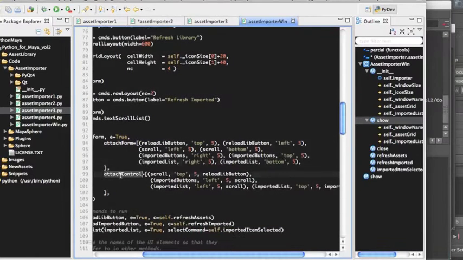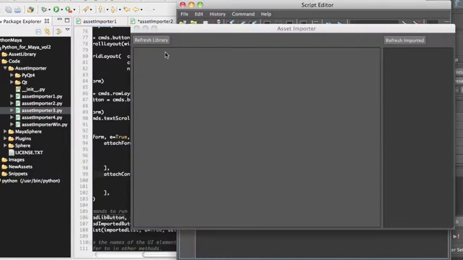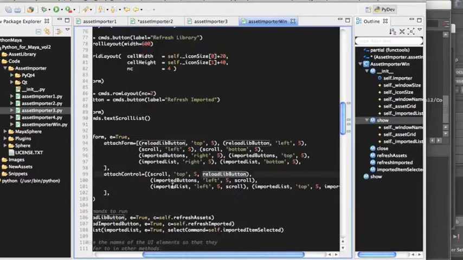And then attach control. What this does is takes one control and attaches its edge to another control. So once you lay out some things against the form, you can lay out, so what we say is the scroll, we want the top lined up against the reload button. And you can see we want the top lined up against the reload button with a 5 pixel offset. Same with the imported buttons, which is a row.